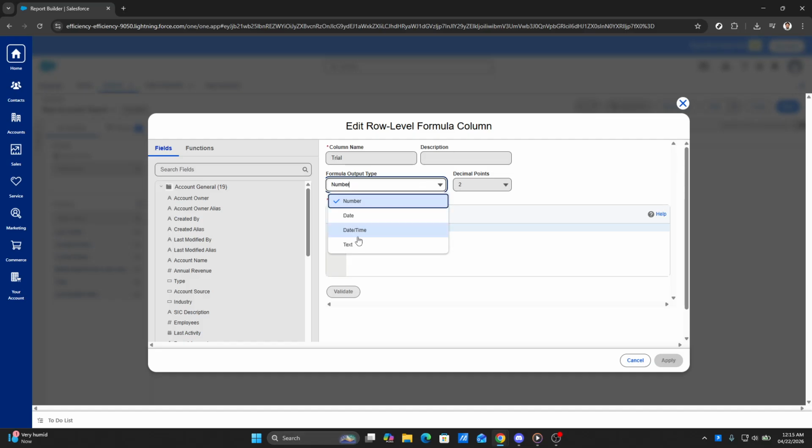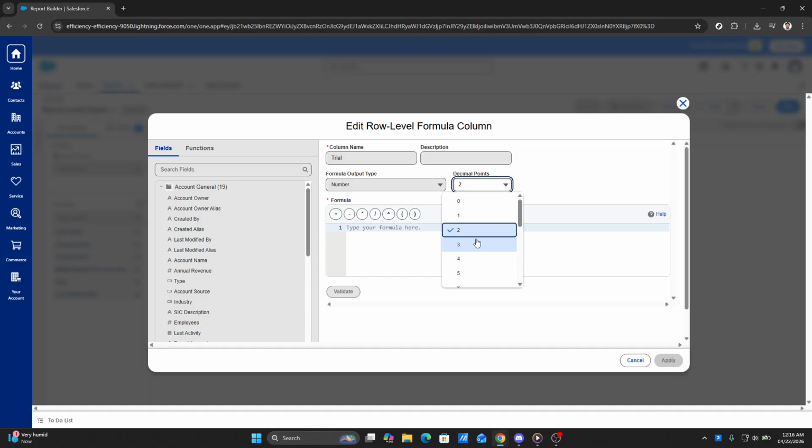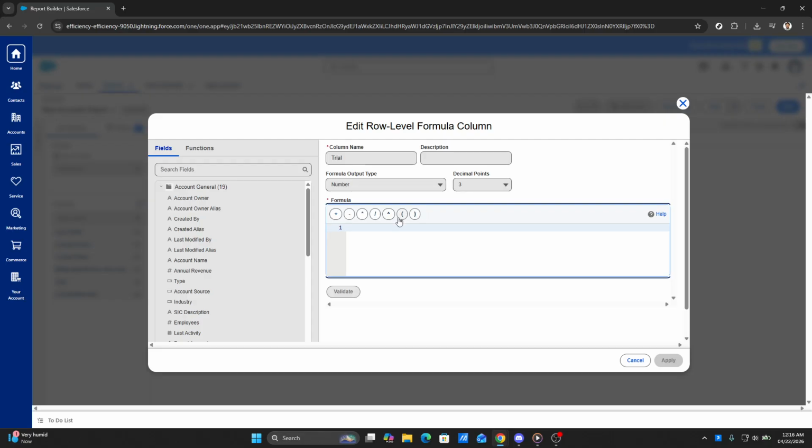You can reference fields from your report, use various operators and functions, and apply logic to get the exact calculation you need. Once you've defined your formula, make sure to give it a descriptive name so that it's easily recognizable. After you're satisfied with your formula, save it to apply it to your report. You'll see the calculated values appear in your report immediately, providing instant insights.